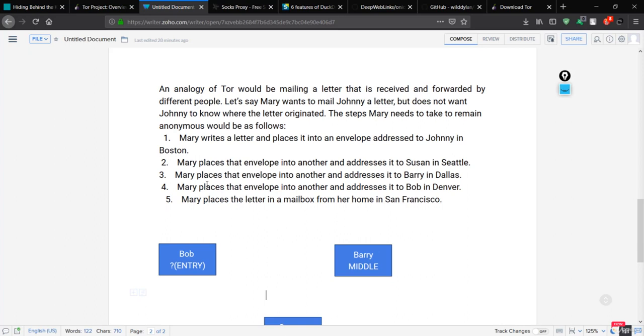I'll give you an analogy of Tor here. You can think of Tor as a mailing system, where we are mailing a letter that is received and forwarded by different people. Here the people are clients, and there can be a connection between the Tor network or a Tor node. Let's say there is one person, Mary, and she wants to send a letter to Johnny. What we are talking about here is a client making a request to another server, maybe google.com. So we are making an analogy that Mary is sending a mail to Johnny.